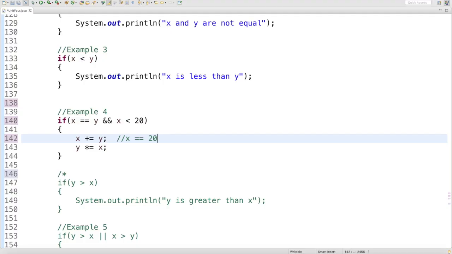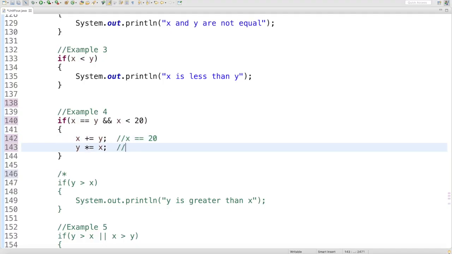Because we took the 10, add on a 10, store that back as 20. Next one says, take the x, what it is now, that's the 20, because it changed, multiply it by what y is, 10, and then store it in y, so y should become 200, right, because we take 10 times 20.